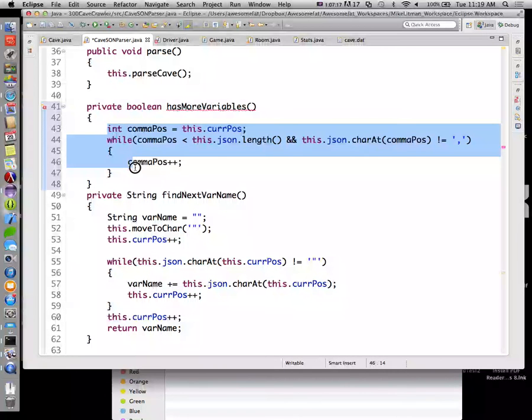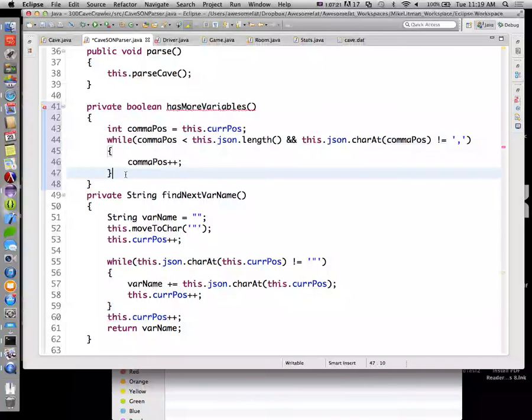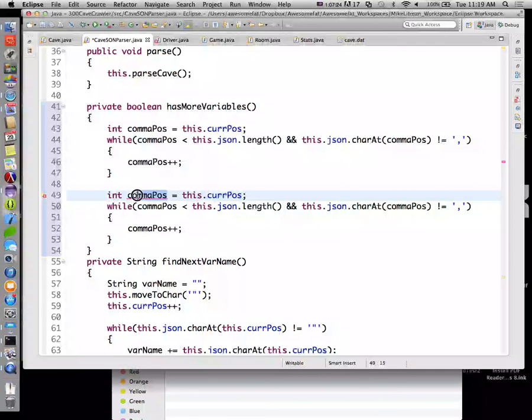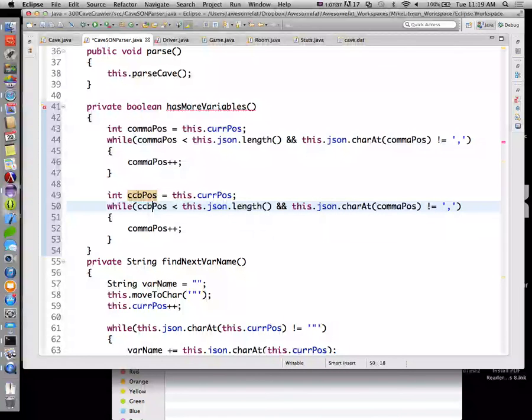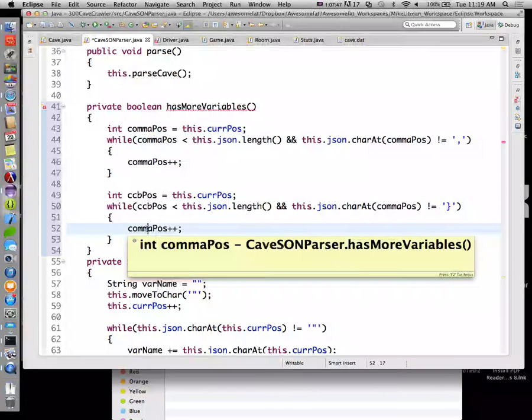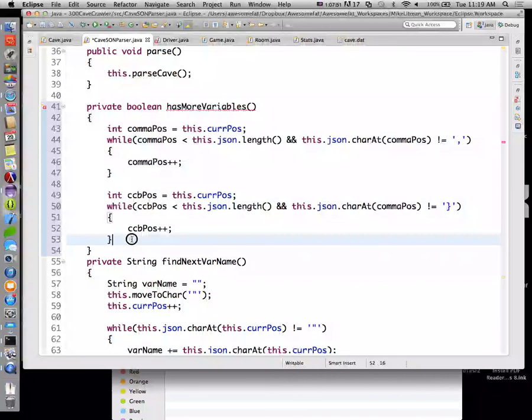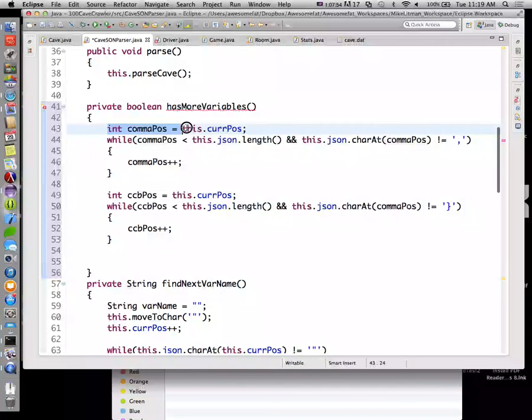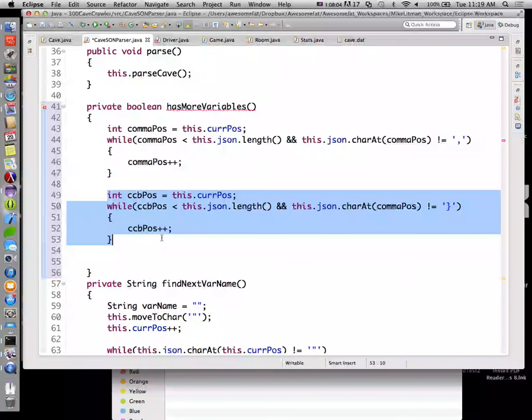I'm going to steal that code. And we're going to have a CCB pos, closing curly brace pos. That'll also start off at cur pos. We'll keep going as long as CCB pos is less than the length of the JSON, or the position of our closing curly brace, CCB pos plus plus. What do these two loops do? This guy sets comma pos to the position in JSON where the next comma is. This guy sets CCB pos to the position in JSON where the next closing curly brace is.